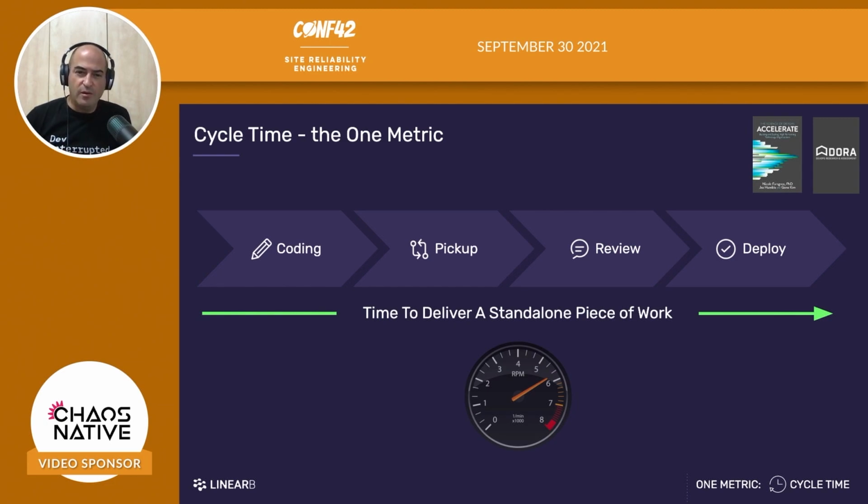Cycle time is a pretty well-known metric. It's got some recent attention in the past few years. You can look at the Accelerate book or look at the DORA metrics. And in different variations, cycle time has become a pretty well-known standard for modern measurement of modern dev teams and dev processes. So what is cycle time?